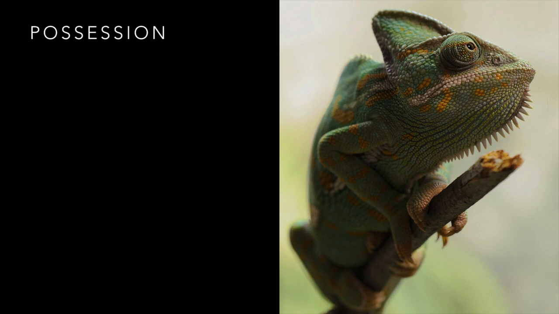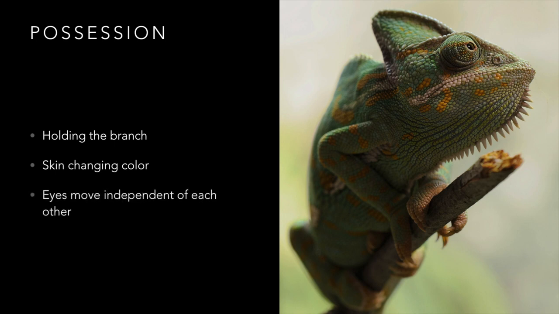Possession is what the thing has, right? That's an obvious way of talking about it, what's currently holding the branch. But Aristotle also liked to talk about possession in terms of the capabilities or powers or habits that the thing has, or the subject has. So in this case, its skin can change its color. It has the ability to change its skin color. It has the ability for the eyes to move independent of each other. It's also ectothermic. That means that it relies upon its environment for its body temperature, right? Humans are endothermic, or we regulate our own body temperature.